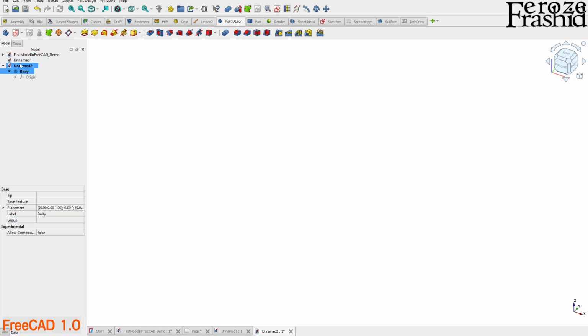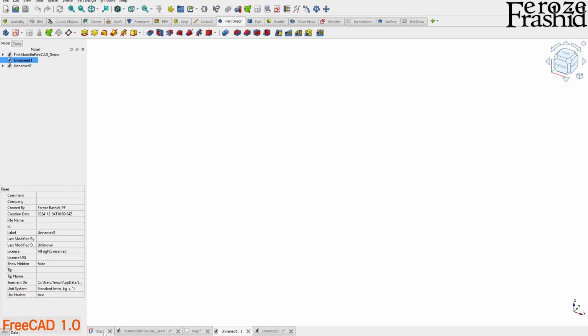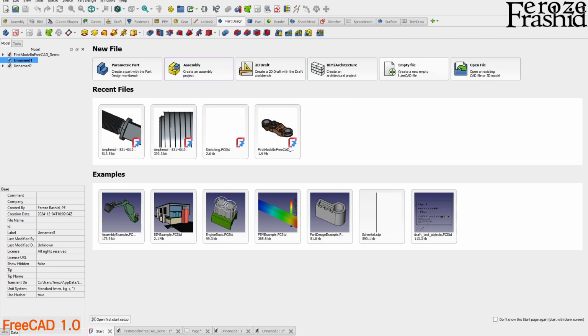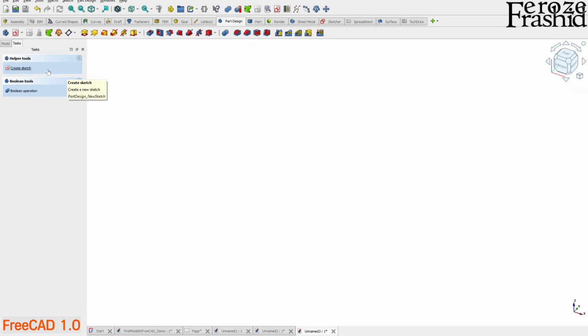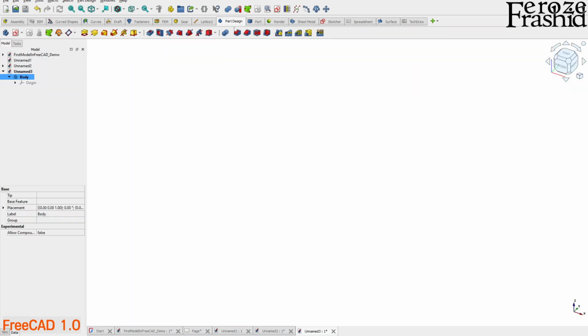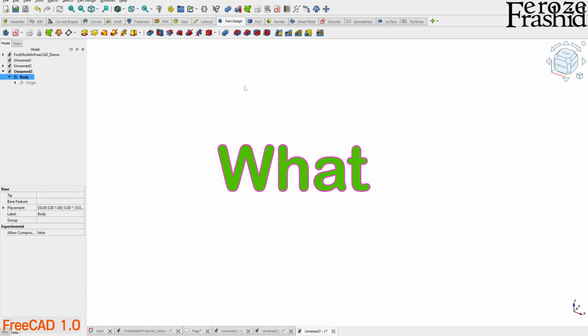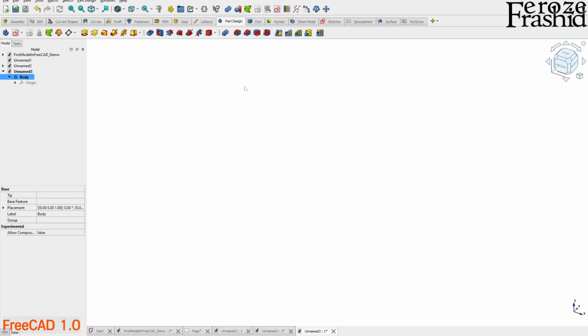Whereas the new empty file would open up a Part workbench, the parametric part will open up a Part Design workbench. Now I mentioned this workbench 4 or 5 times so far in the last minute or so. What is a workbench? If you are coming from SketchUp, Fusion 360, or any other software, they don't have any workbenches. Why do we have workbenches in FreeCAD?